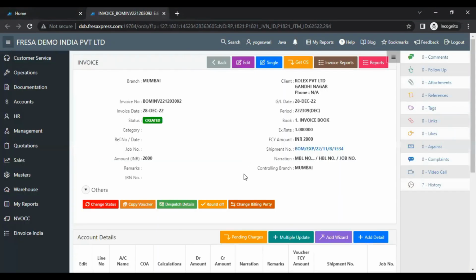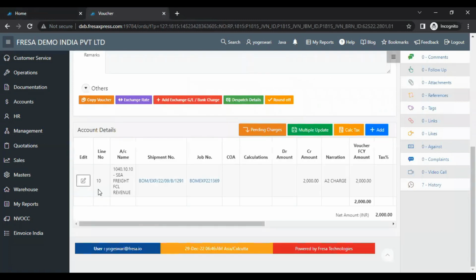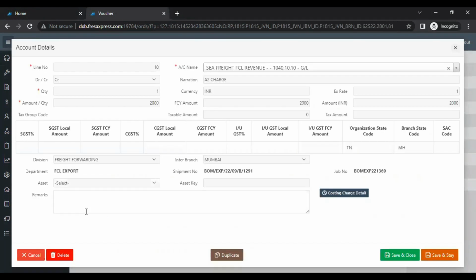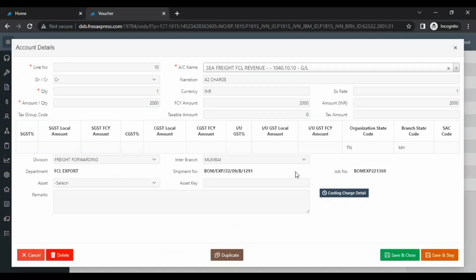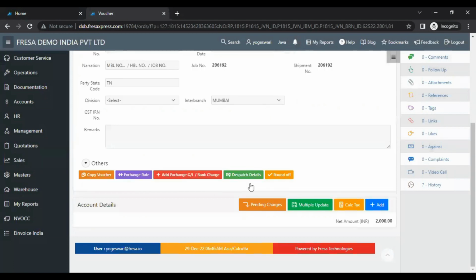On this page, we have to click on the single button. On this invoice page, we have to click the edit option. Now we have to click on the delete option to delete the charge. After deleting the charge, here we have to select the pending charges on the invoice page.